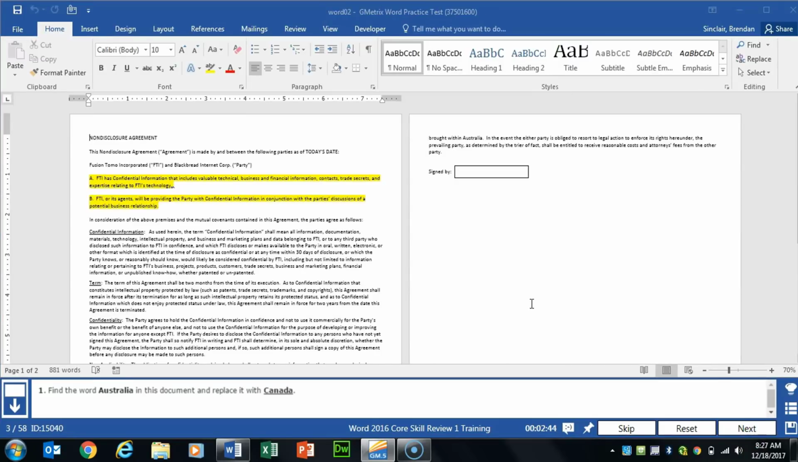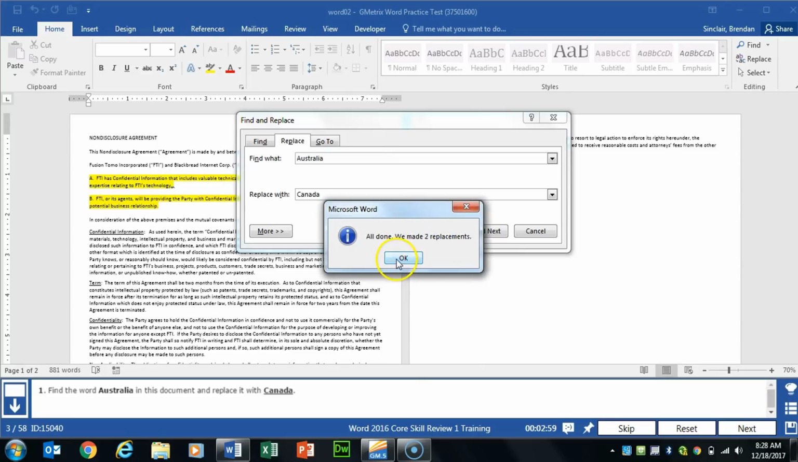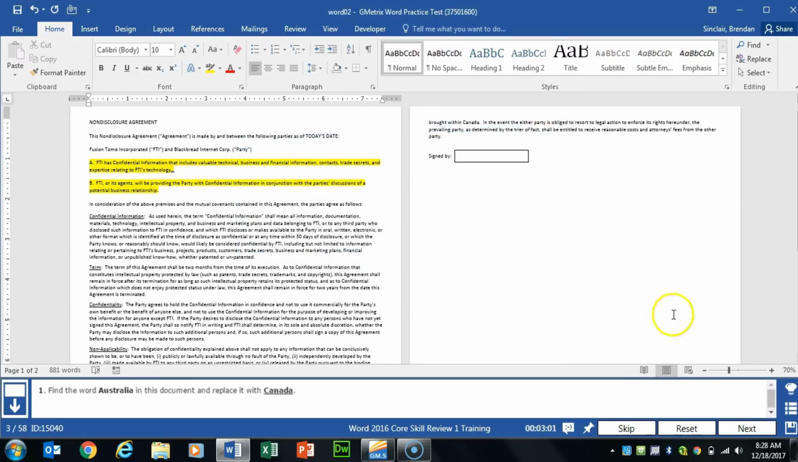Task 3 wants us to go ahead and use the Find and Replace. We're on the Home tab. In the Editing group, we'll click Replace. We're going to go ahead and type in Australia. And we'll type in Canada as the replace word. So it's looking for Australia. We're going to replace with Canada. And what we'll do is click Replace All. Click OK. And then we can click Close.